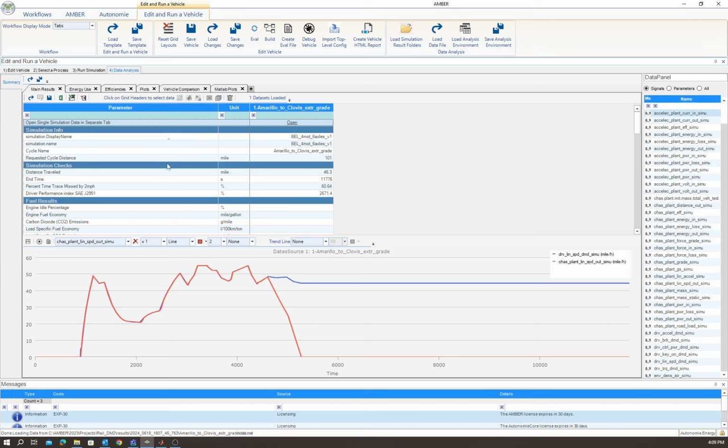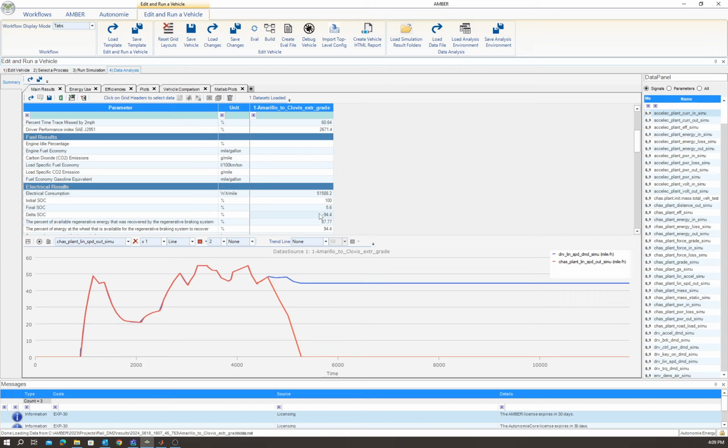So you can see here that the requested distance of the duty cycle was 101 miles, but the distance traveled by the battery electric locomotive is 46 miles. So the simulation is stopped in the middle, but did it stop when the battery SOC was minimum? That we can check here. So in this case, the initial SOC was 100 as we set, and the final SOC is 5.6%. That means the vehicle did not stop at 20% SOC, but it ran beyond that.